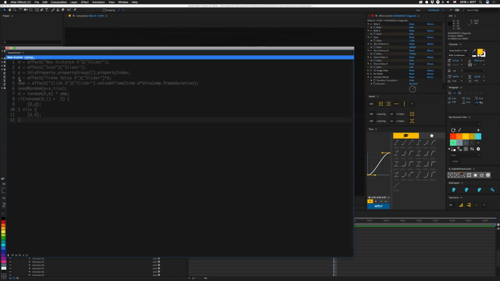So then, because I no longer need our delay setting, we're going to use D for distance. And we're going to set that equal to random from 0 to M, which is our max distance, times our amplitude. So our amplitude, again, is our animation from 1 to 0 at the proper delay for whichever animator this is. And then in the next line, we just have if random from 0 to 1 is greater than 0.5, we're going to do 0, comma, that distance value. Otherwise, we're going to do D, comma, 0. So basically, depending on this random setting, we're either going to move horizontally or vertically.